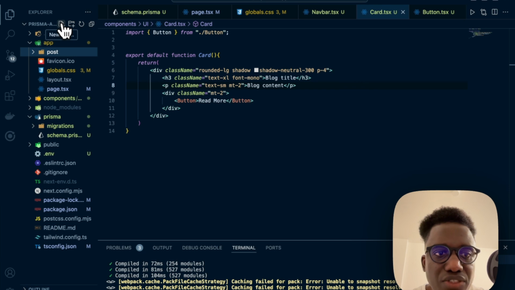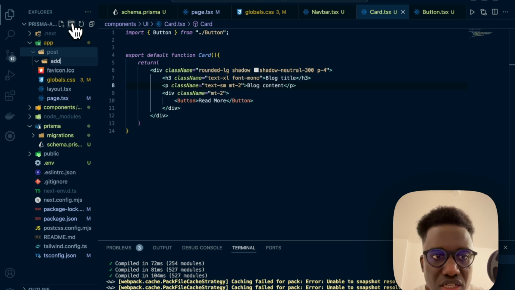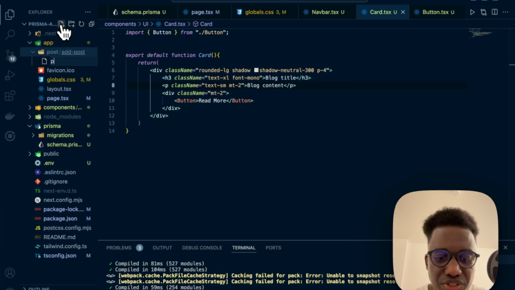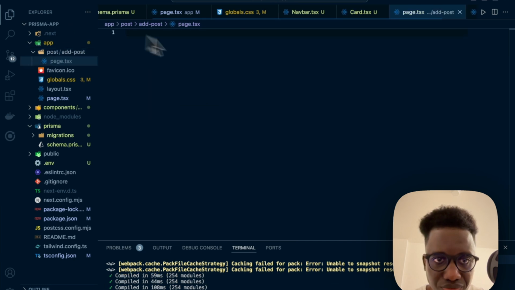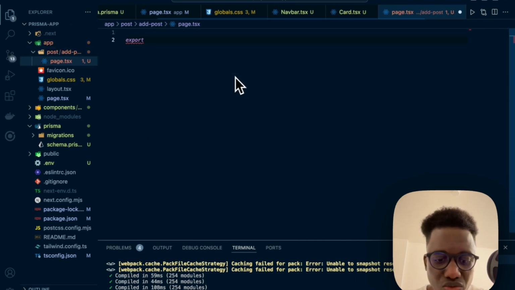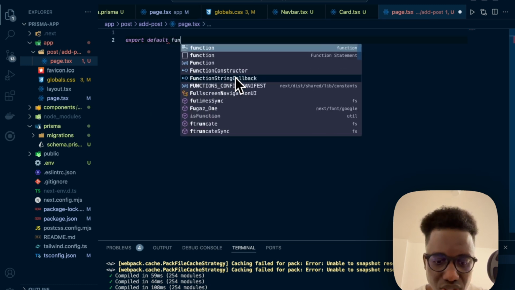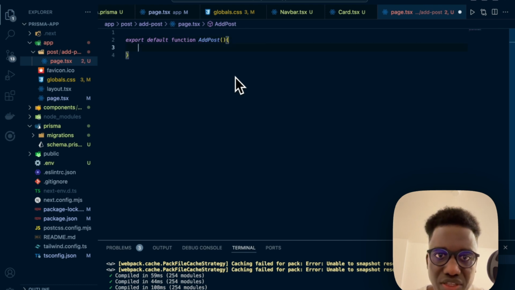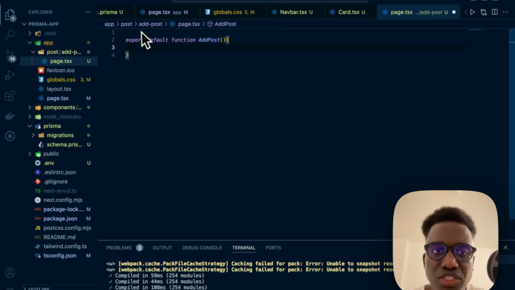Then inside of this folder called post, we create a folder called add post, right? Inside of add post now, we create our page.tsx. So here we need to do export default function add post, right? So this is a server component. Whenever you see a Next.js component without use client directive up here, it's basically a server component, right?